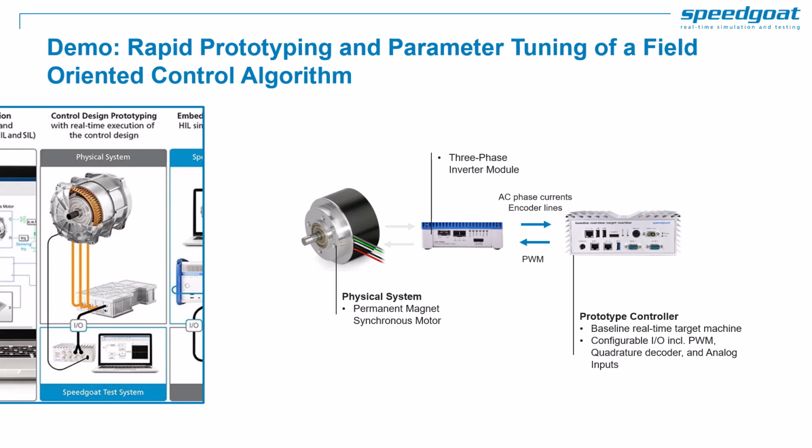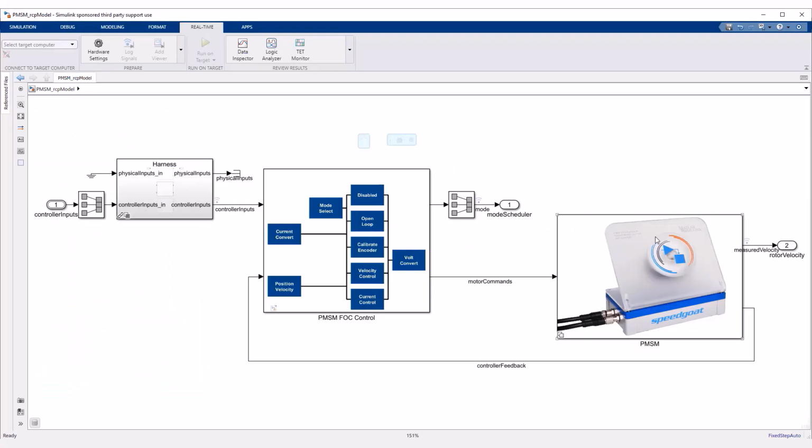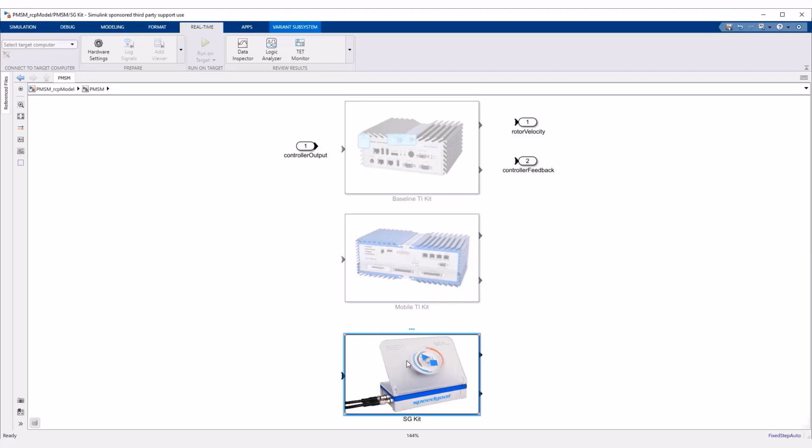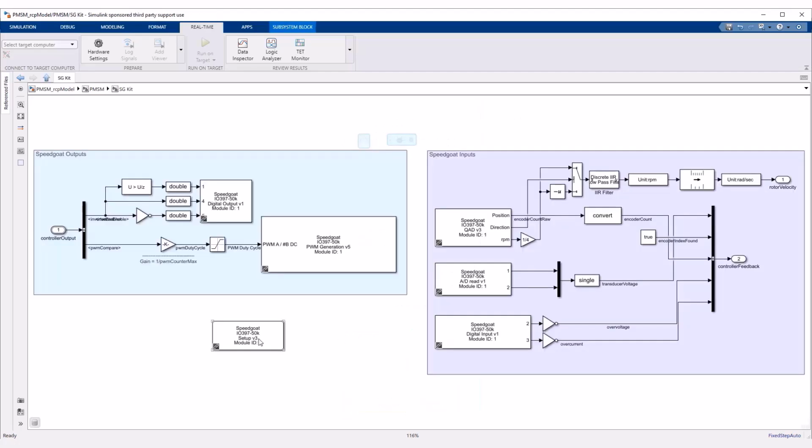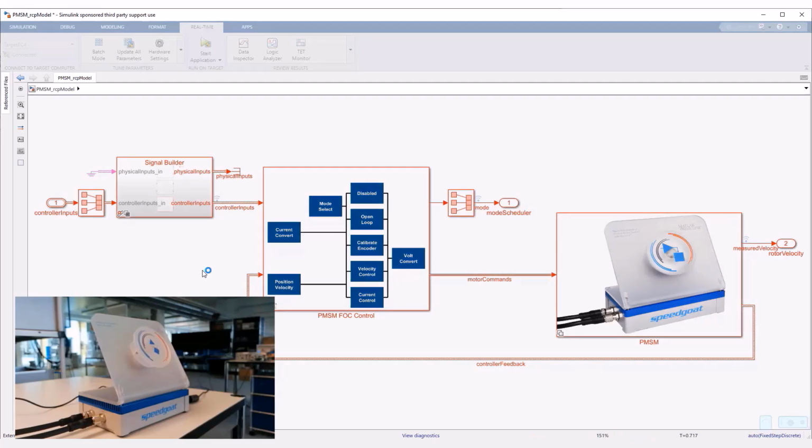Let's look at rapid control prototyping setup in action. In this demonstration, I'll use a model where we run our controller in real time and drive the real inverter and electric motor through the I/O interfaces. For rapid controls prototyping, we use a Speedgoat configurable I/O module, which is configured to enable PWM generation, quadrature decoding, and analog and digital signals. This setup enables us to spin the motor and assess the system response to the controls.